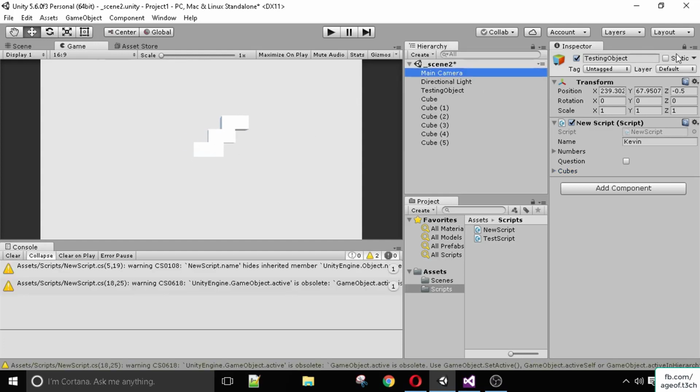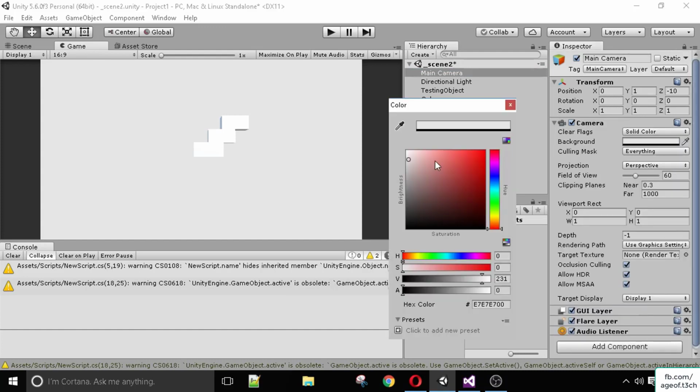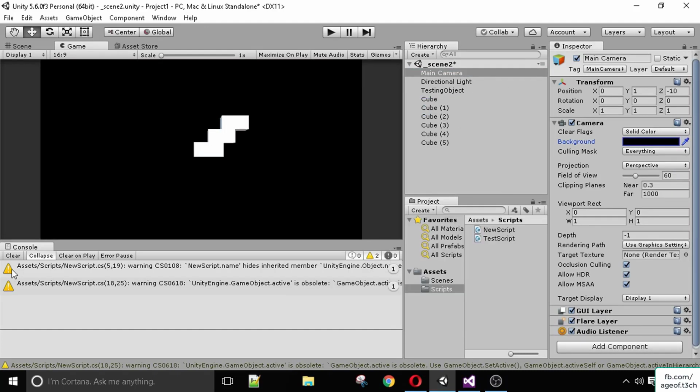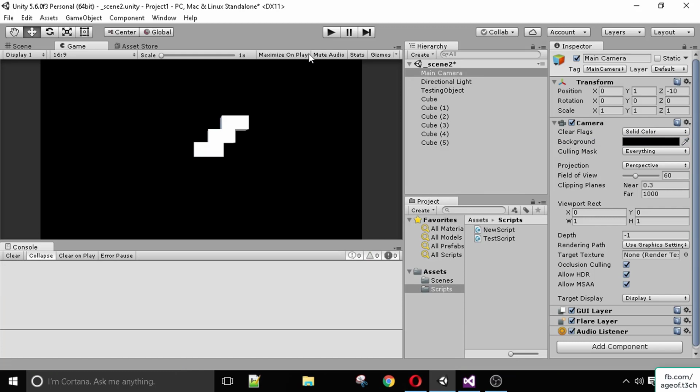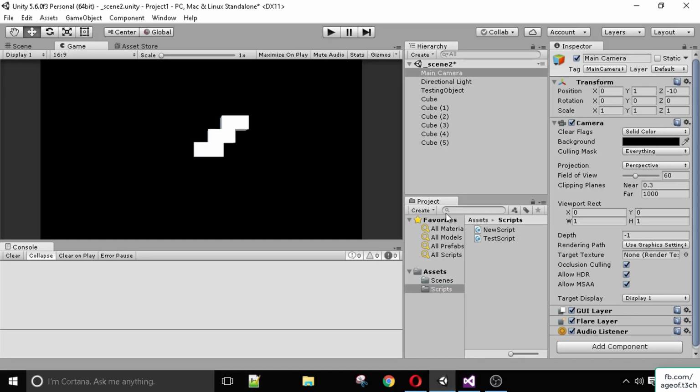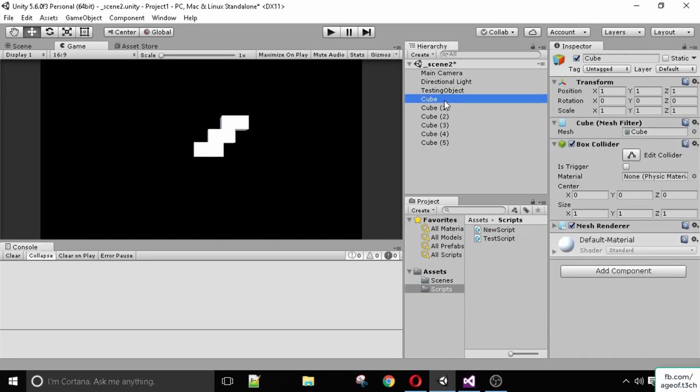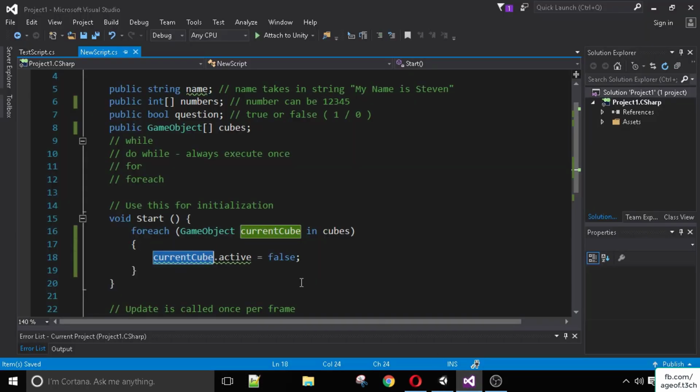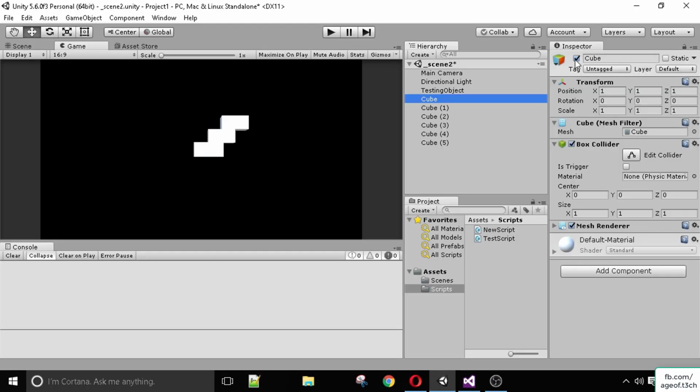You can see that they're visible. Let me just change the color on the main camera so you can see the cubes better. But if I start the game now, we should loop through all of these objects in the array and disable each one of them. So current cube is referring to the cube that we're currently on in the array. So firstly we'll be on the first one, and then the second one, and moving on forwards. Now .active is just going to set this little thing here to false. So it's just going to disable the cube.